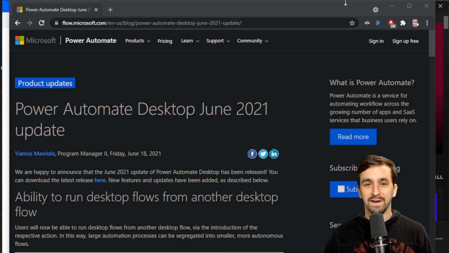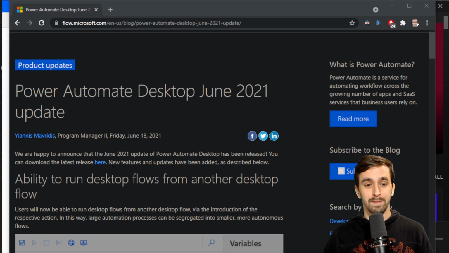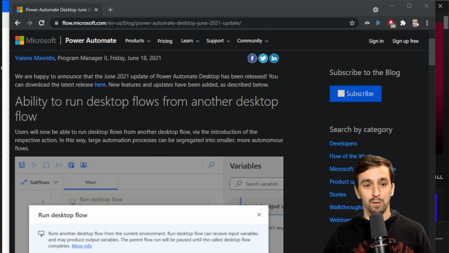Hey everybody, Dave here. Today, we are going to try out a new feature in Power Automate Desktop. In June 2021, that was last month, Power Automate Desktop got a new feature called Run Desktop Flows. What this allows you to do, like the update says right here, is you have the ability to run desktop flows from another desktop flow. Surely you don't have to use it. You can do a lot of things without ever using Run Desktop Flow as an action, but I'm telling you, you will benefit so much by implementing it.